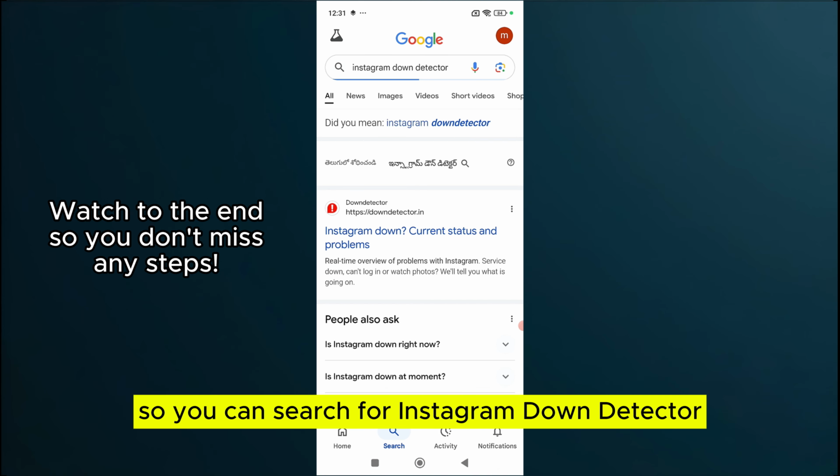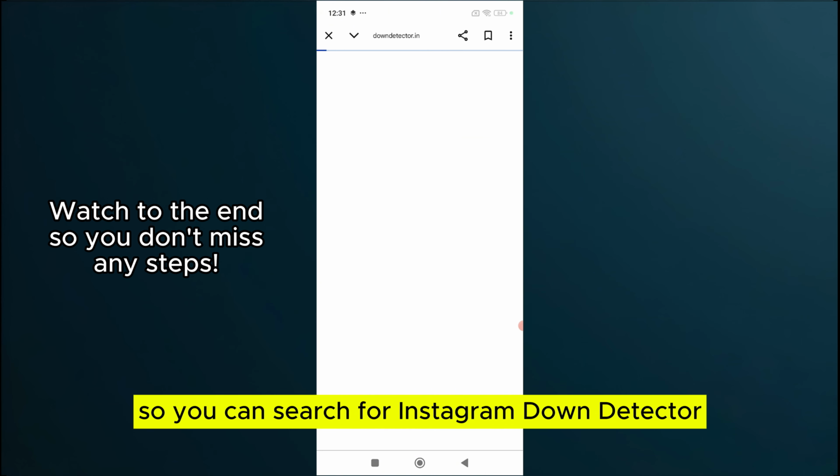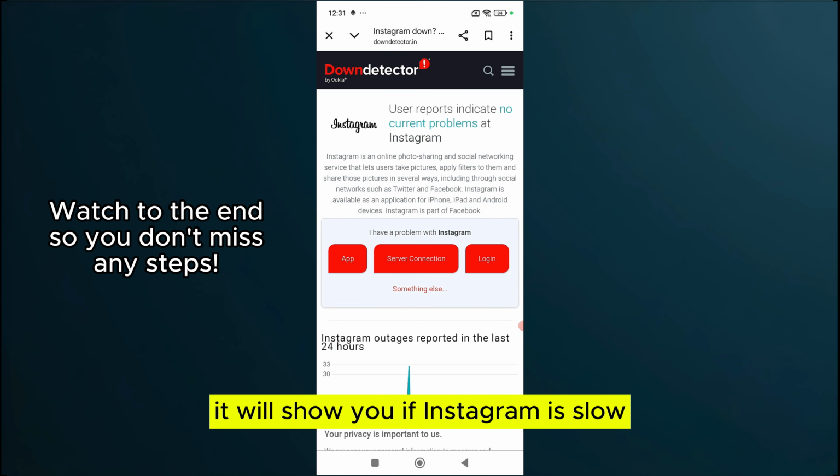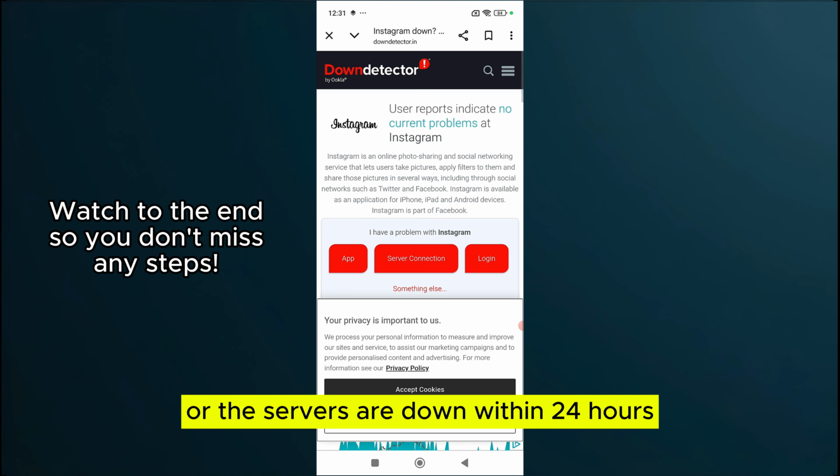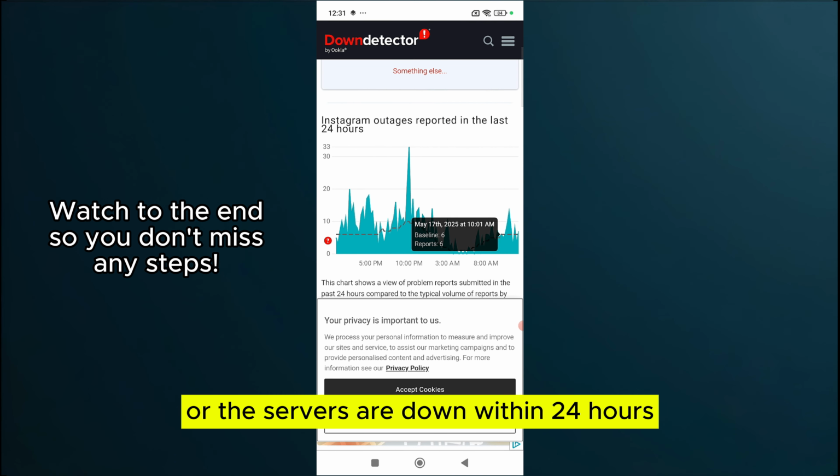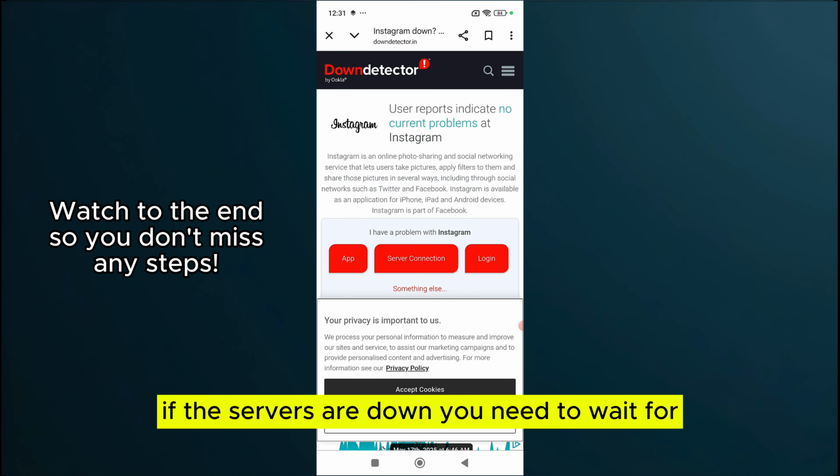detector. So you can search for Instagram down detector. It will show you if Instagram is slow or the servers are down within 24 hours. If the servers are down, you need to wait until Instagram is working well and good.